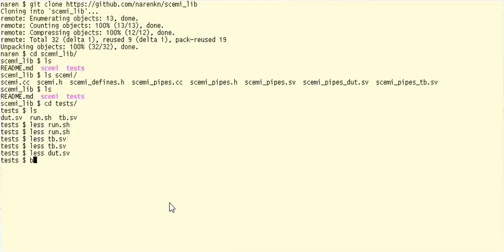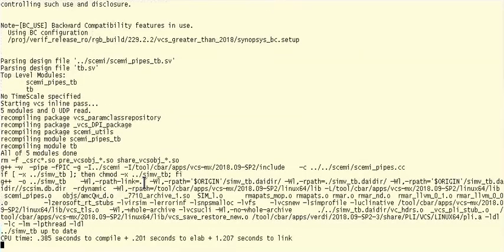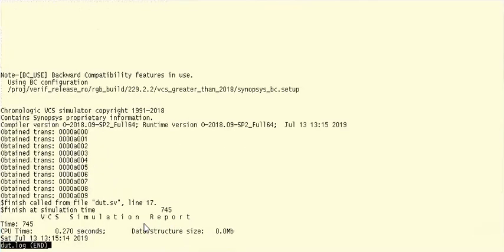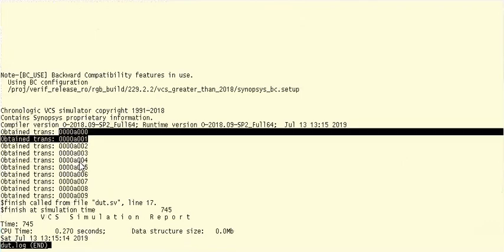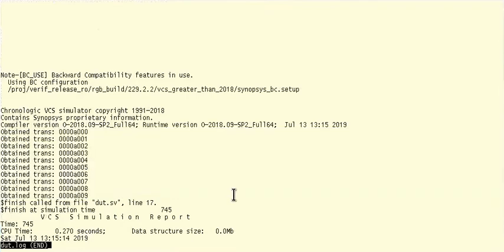Run it with run.message, and the first executable should get created. The second executable is getting created. Both are done, both have run, everything's finished, and you have the log files. You have the executables and the logs. What we are interested in is the dat.log, whether it received anything. You can see that, as we expected, we are receiving data from A0 to A9. That confirms that the transactions are happening between both the simulations.